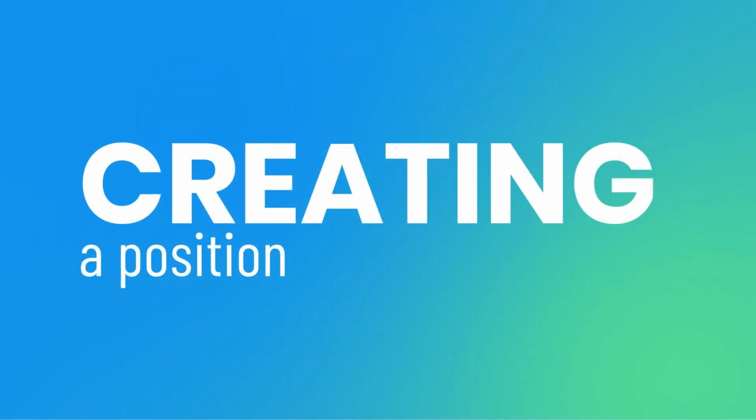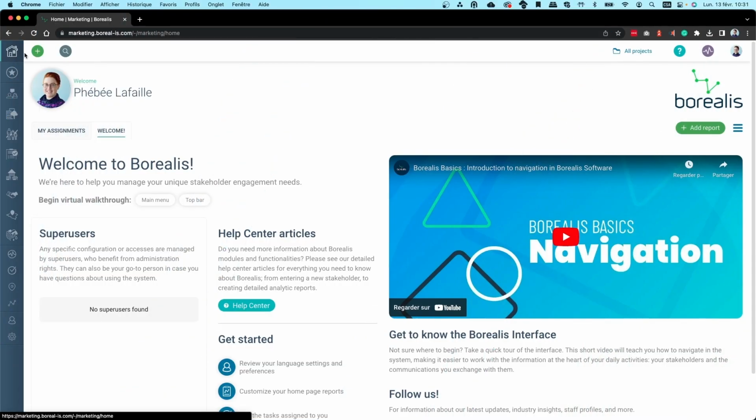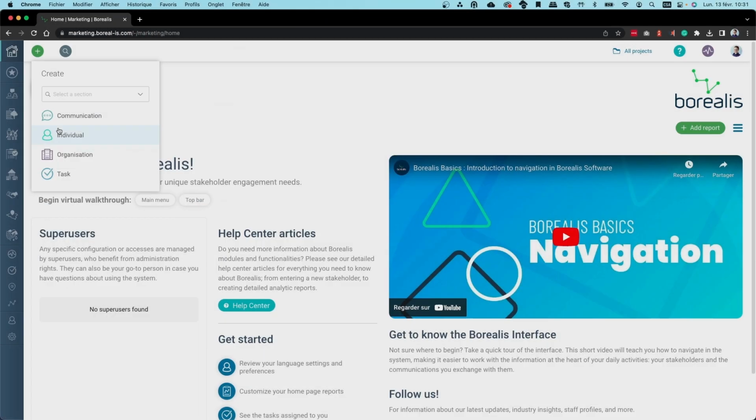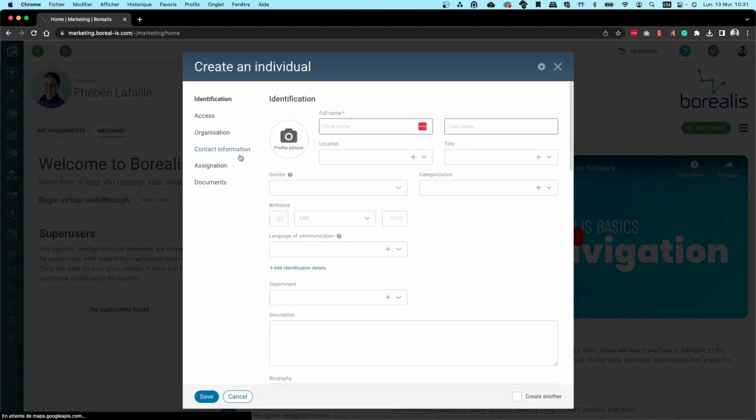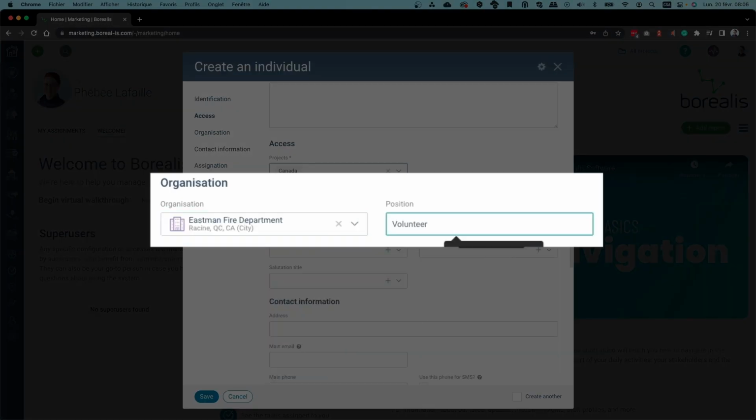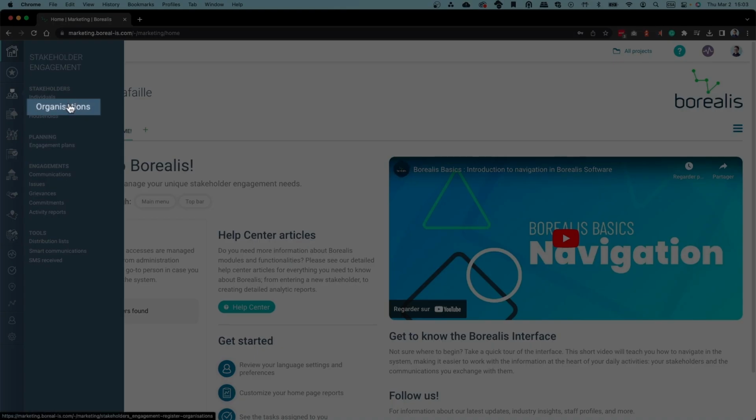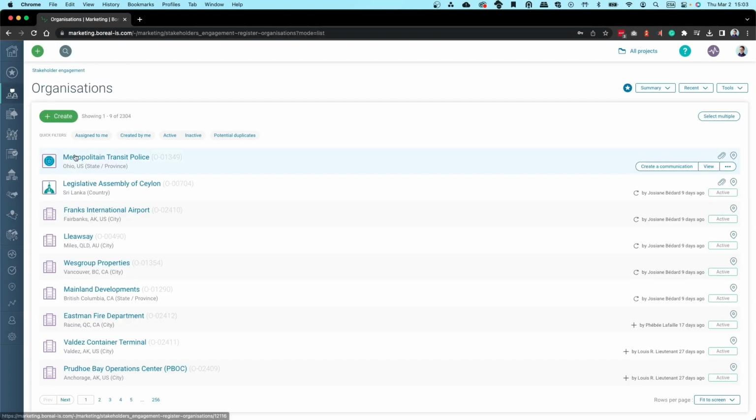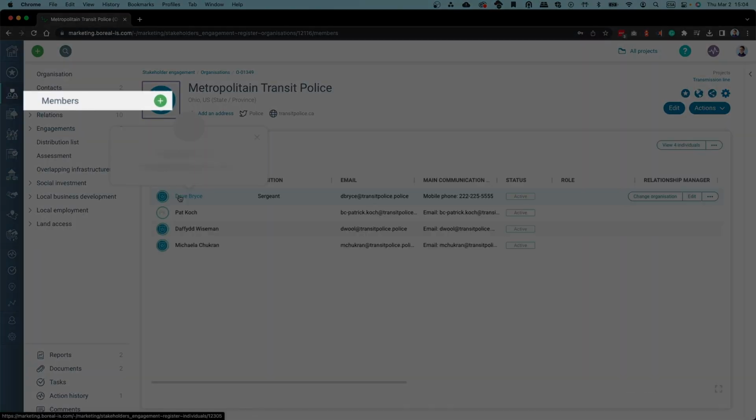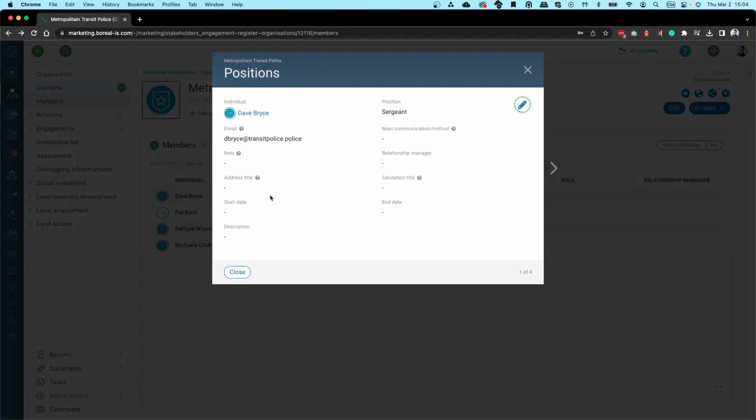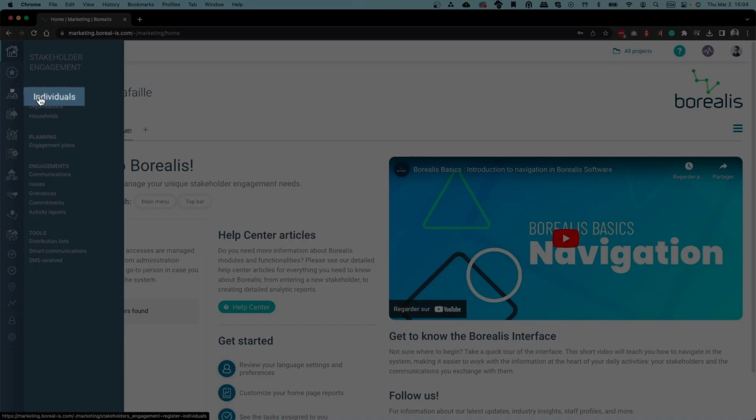To create a position, you'll need to select or create records for the individual and the organization that they're associated with. As you know, terminology can vary significantly from one organization to the next. The position field in Borealis is a free text field to ensure that job titles are entered as accurately as possible. If you want to group stakeholders who share a similar role, you'll want to use the role or categorization field. You can add, view, and manage stakeholders' positions from an organization record, or an individual record.